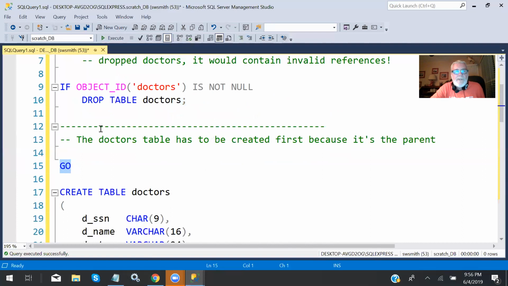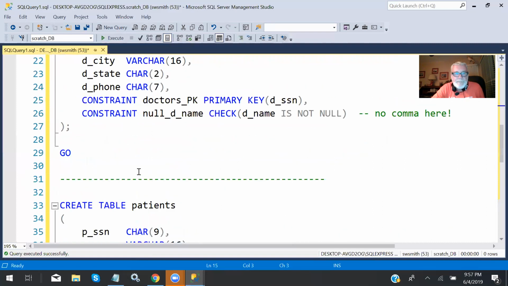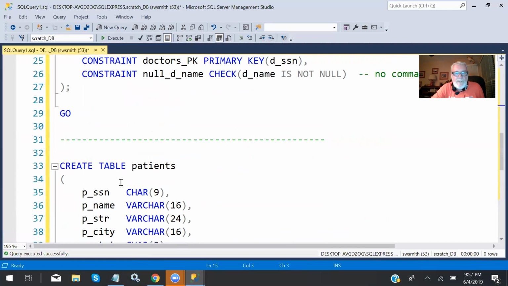Go is not an SQL command. It's a T-SQL command, so it doesn't need a semicolon. We don't care, though. If you just like putting semicolons after stuff, you may go ahead and put a semicolon after it. I typically don't. It's a separator, and it says, okay, make all of this stuff happen, and then do this, okay?